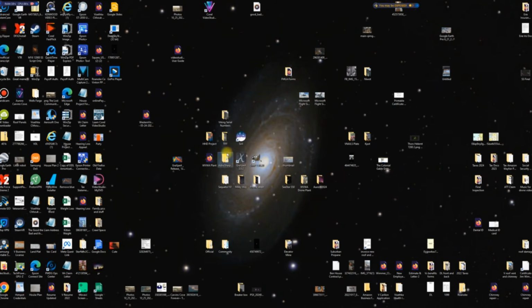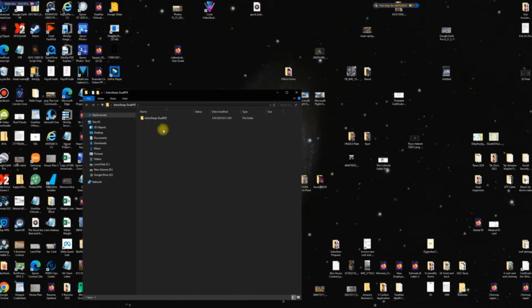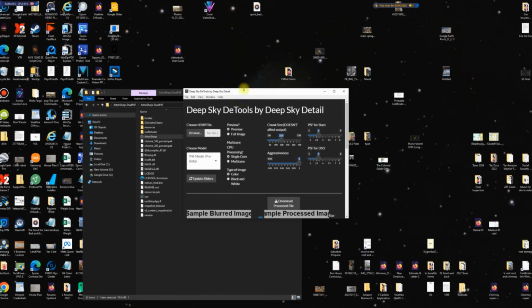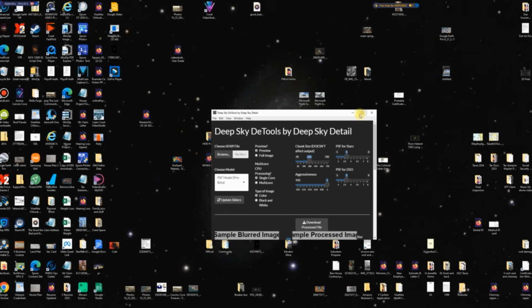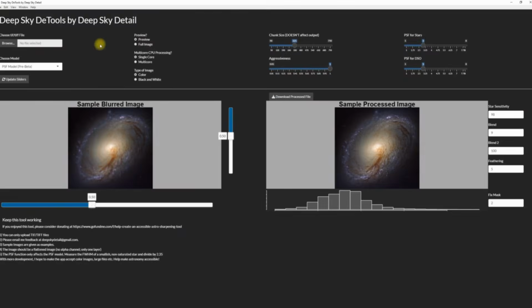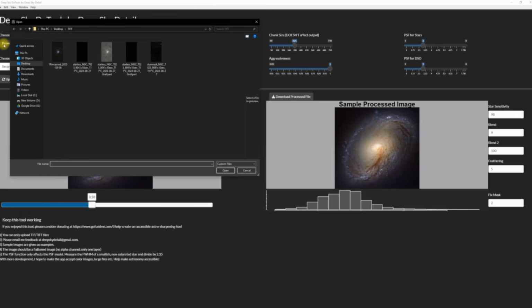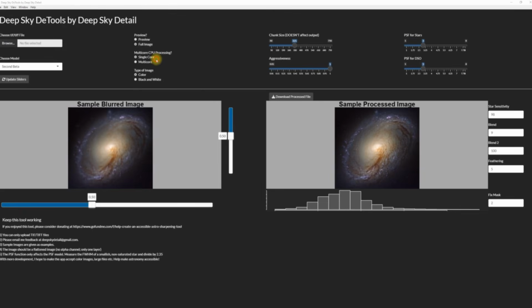Let's go ahead and open Astrosharp back up. And there it is. Maximize it. Okay, again, make sure under preview you select full image. Make sure under choose model you select second beta, and we'll browse to get our image out of the TIFF folder, and we want the star mask image right here.